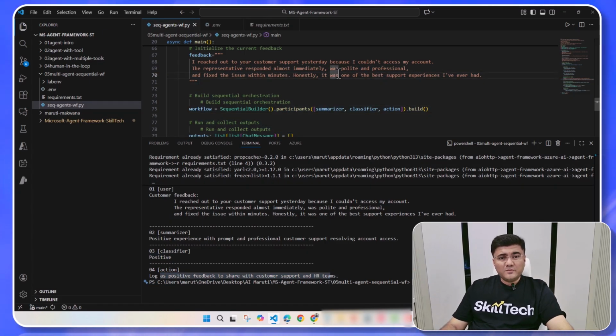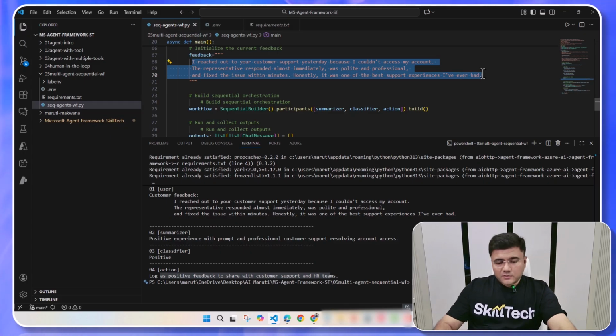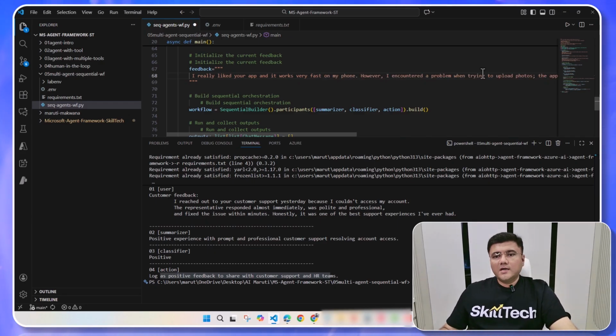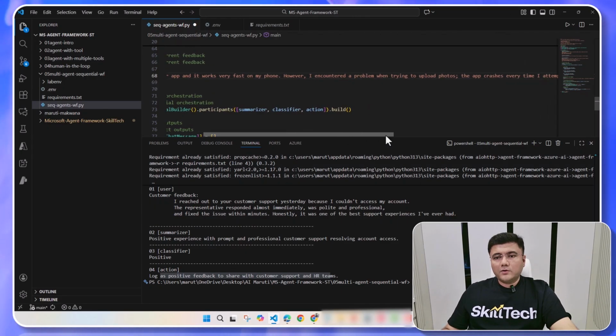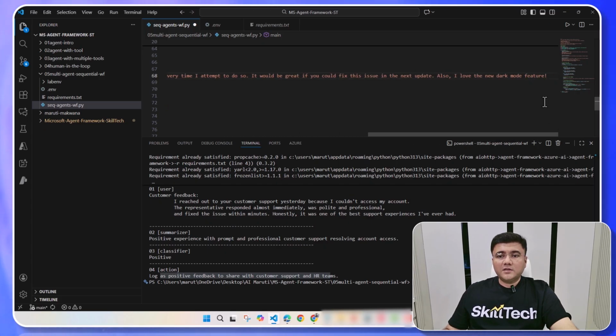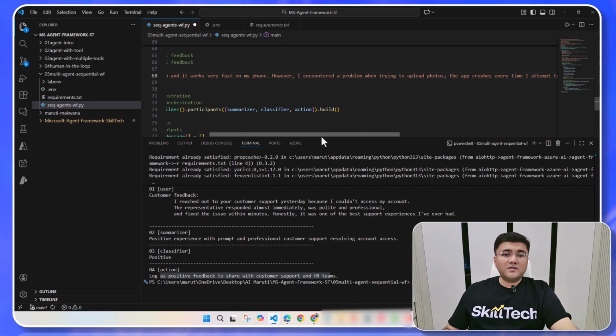Now let me change the feedback a little bit. Earlier I said that I reached out to customer support yesterday because I couldn't access my account. That was an older feedback. Let me change it. I'm going to say that I really liked your app and it works very fast on my phone. However, I encountered a problem when trying to upload photos. The app crashed every time I attempted to do so. It would be great if you could fix this issue in the next update. Also, I love the new dark mode feature. Now, this is the full feedback which I've given here.